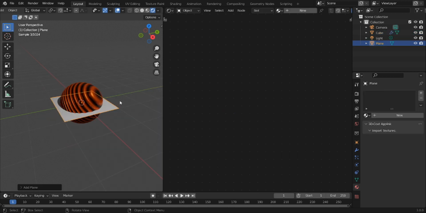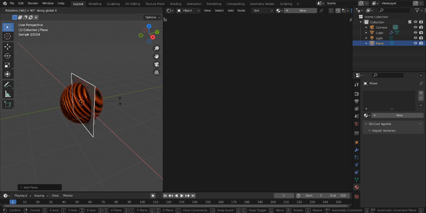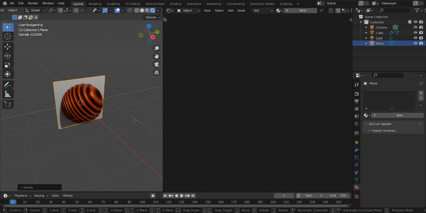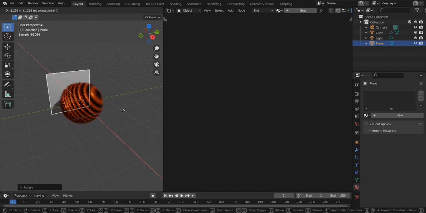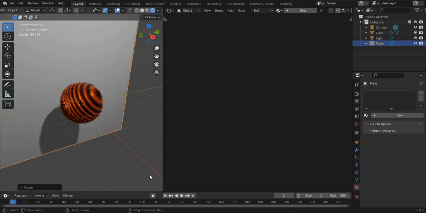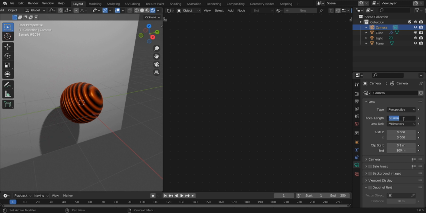And the plane, press R, X, press the X button, and type 90. And, oh, sorry, press the Y button. G, X, scale. Go to the camera, set the focal length to 20.